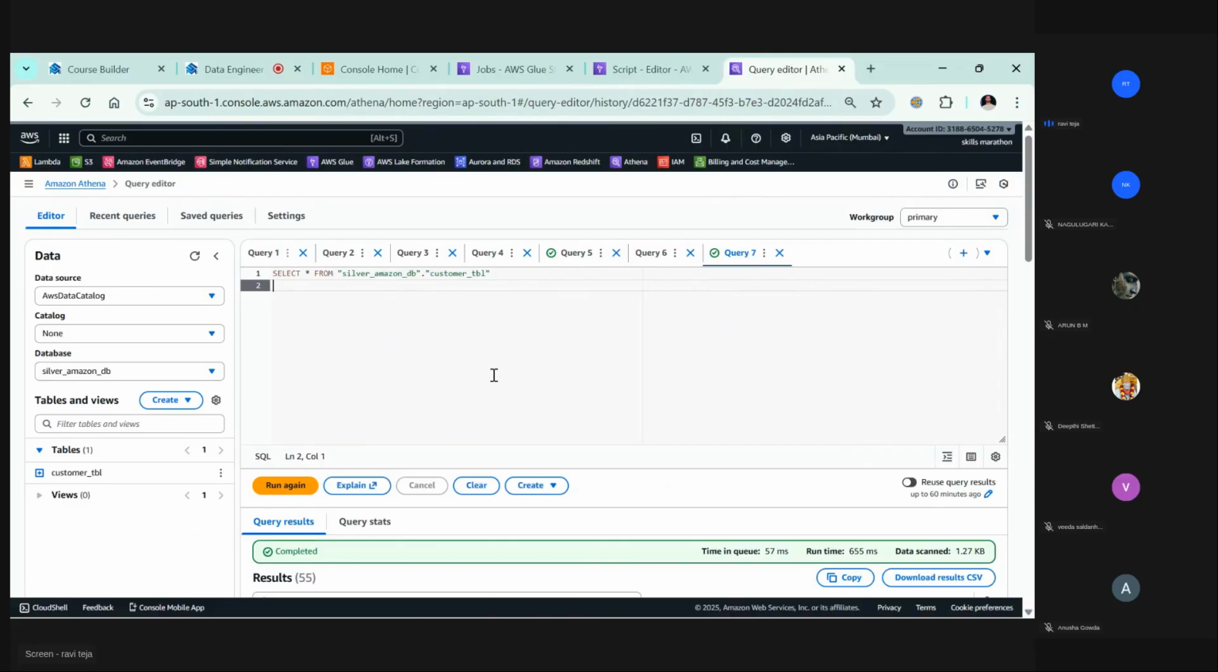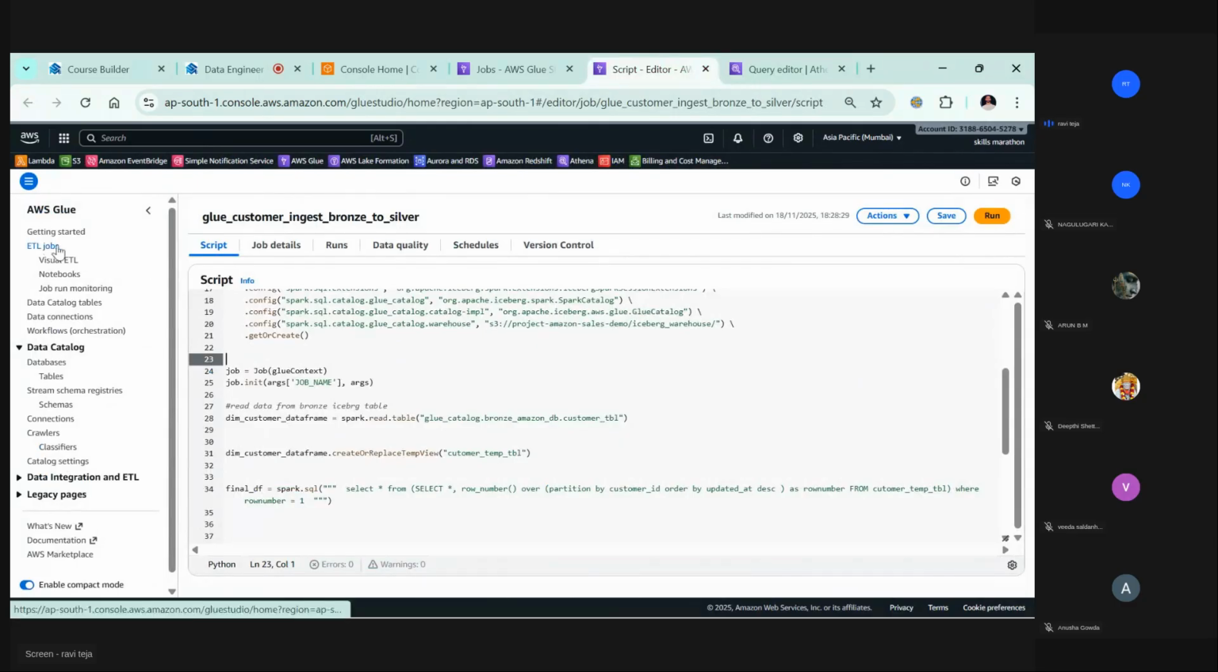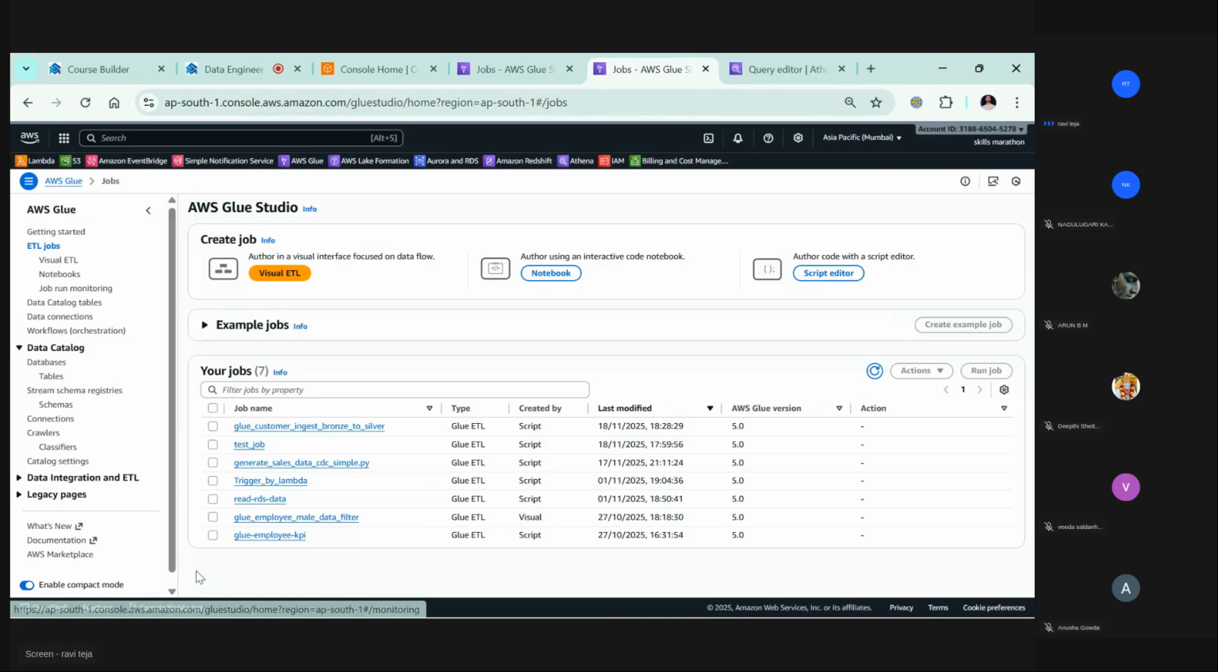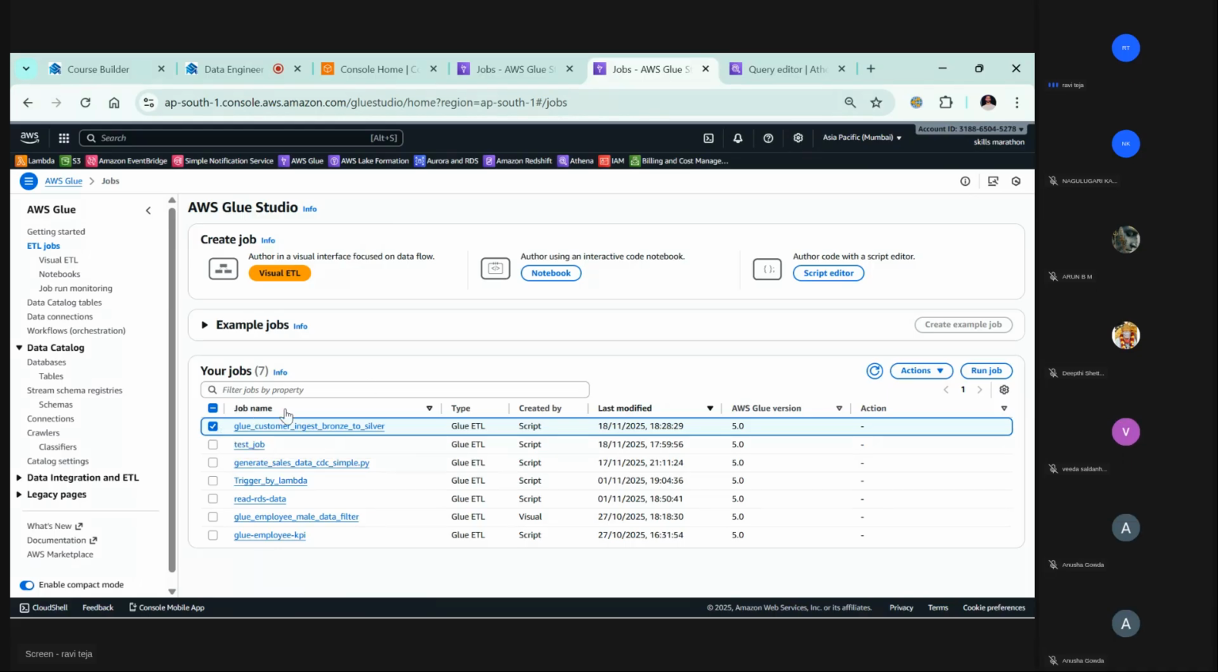Fine. So today let's try to read data from this silver customer table and create a table in gold. Same approach, we won't change anything. Read data from this iceberg table and create a table in the gold database. That's it. So what I will do is go here and click on this. I wanted to create a similar job, not from scratch. So I'll select this, click on actions, click on clone job. That's it.